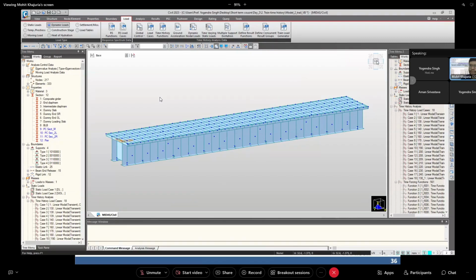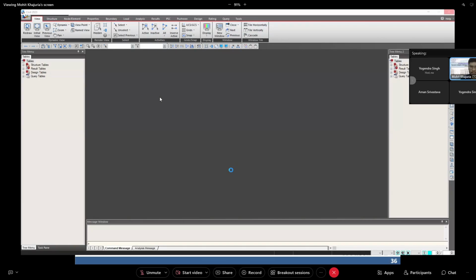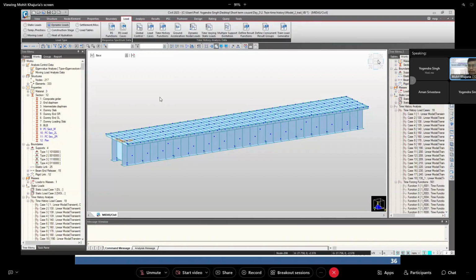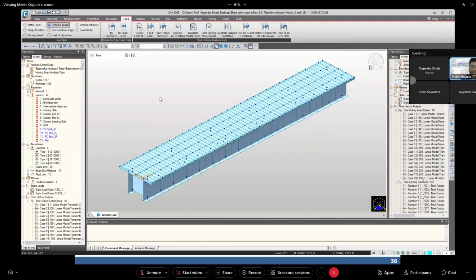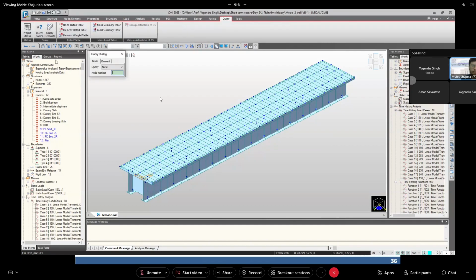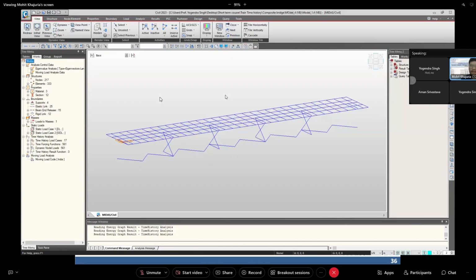Either you know how you have done the meshing, where the mid span node is, or what you can do is go to this query command, query nodes, and you can check the distance between two nodes, to see which node is coming exactly at the mid span. Like that, the distance is 15.25. In the similar way, you can check at which node the mid span is.